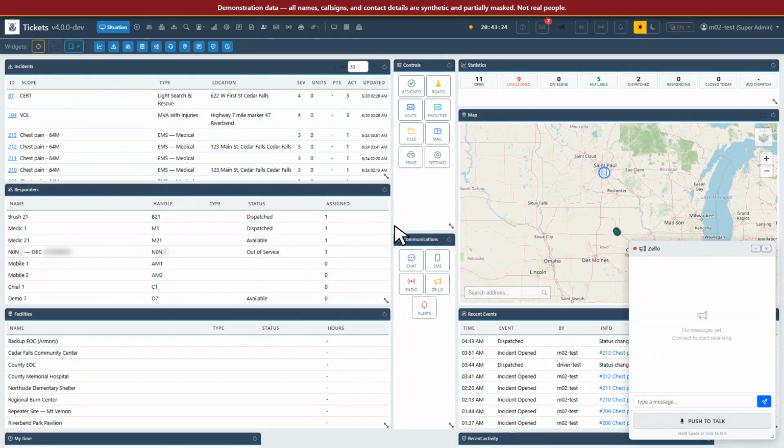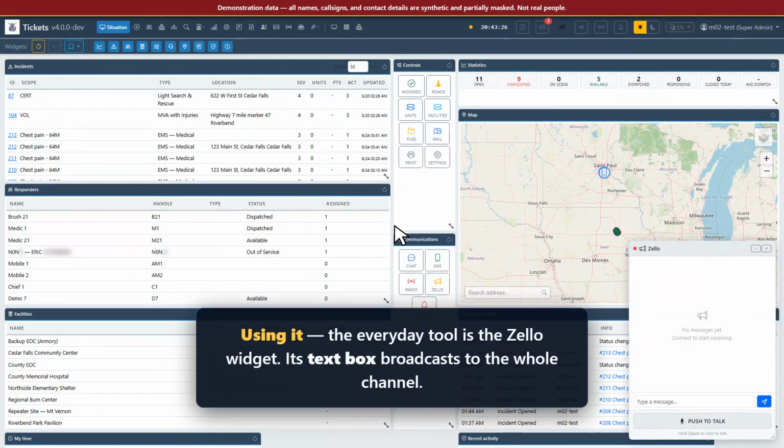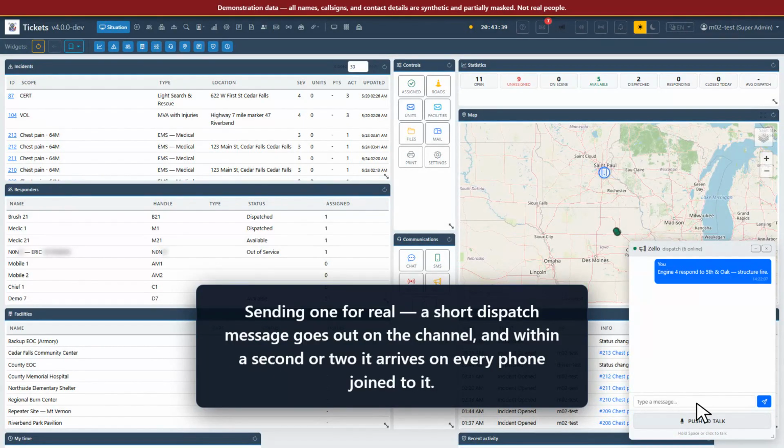Step 4. Using it. The everyday tool is the Zello widget. Its text box broadcasts to the whole channel. Type a message, press send, and everyone joined to that channel sees it. This is your fastest way to push a dispatch note to every phone at once. Let us send one for real.